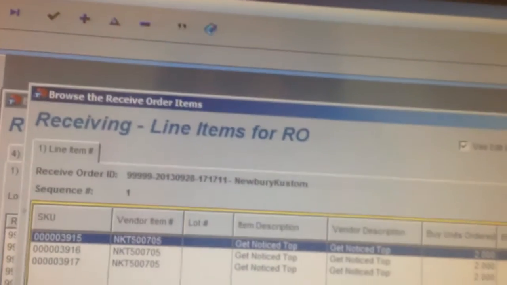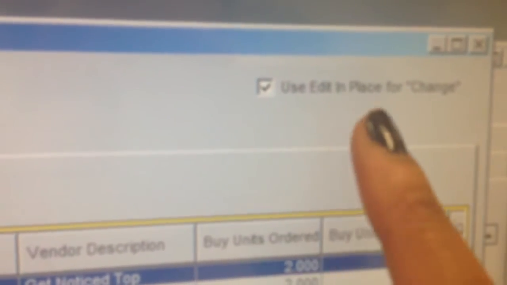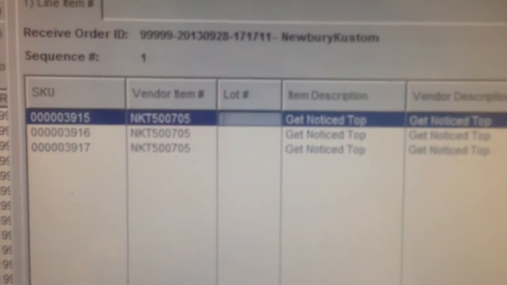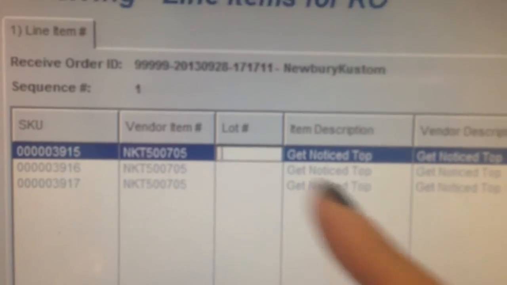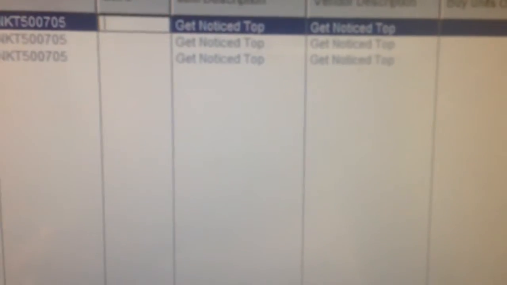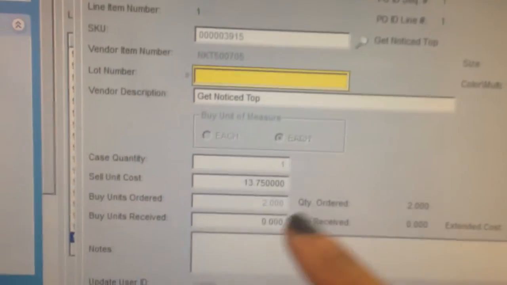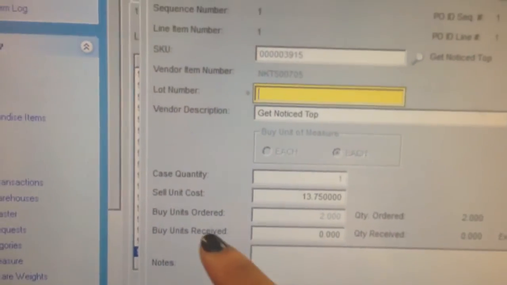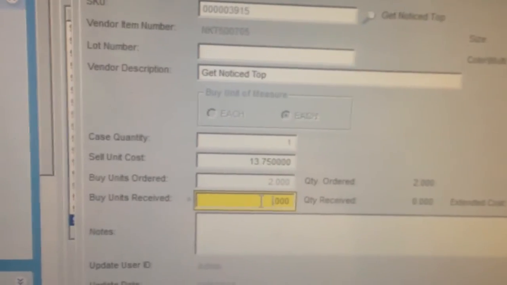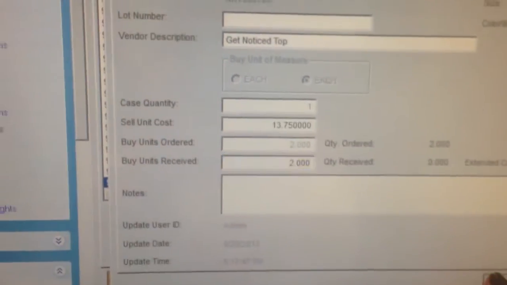Okay, so for some reason this will be checked. It's not supposed to be checked actually, because if it's not unchecked, it'll ask to change the lot number. We don't even need that right now. So first of all, you want to uncheck that, and you'll know you did it right if, when you push change, this window comes up, which is basically where we're going to type in the number that came in. So by units received, we want to say that 2 came in, just theoretically. So we'll have to do this for each item.